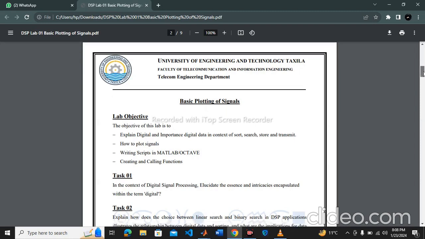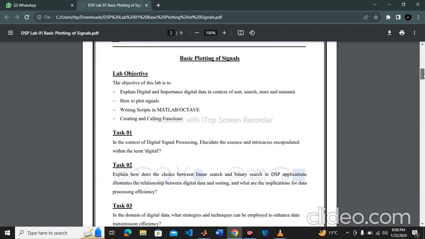So, going through the task 2, which is: explain how the choice between linear search and binary search in DSP applications illustrates the relationship between digital data and sorting, and what are the implications for data processing efficiency. So in DSP applications, the choice between linear search and binary search illustrates the relationship between digital data and sorting. Linear search involves sequentially checking each element, while binary search exploits the ordered nature of data by repeatedly dividing the search space. And the two applications are linear search and binary search.